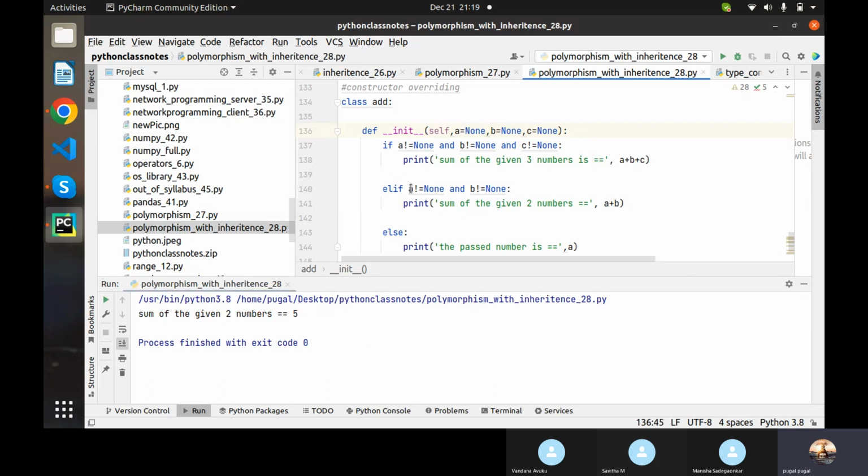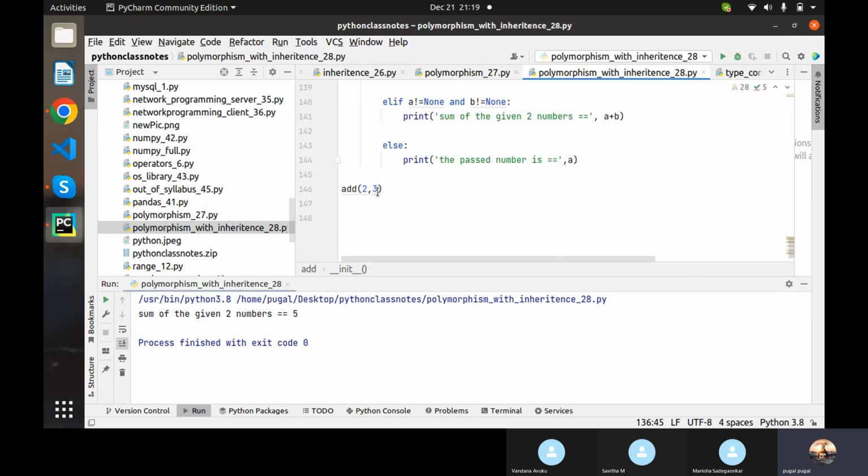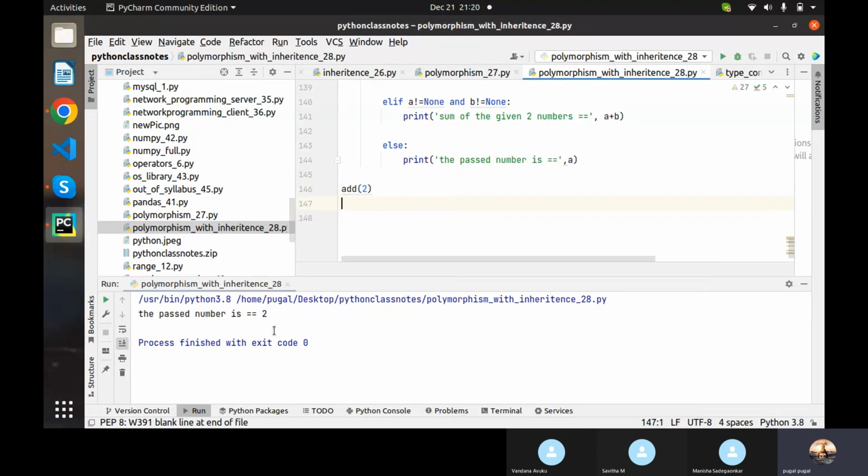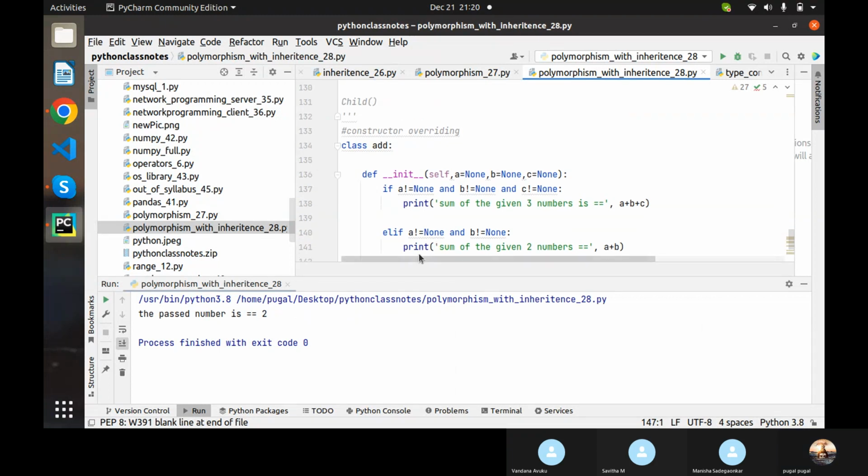So you can clearly see, even if I pass 2 data, 3 data, even only 1 data, it will work. It should work. So this is what we have seen.